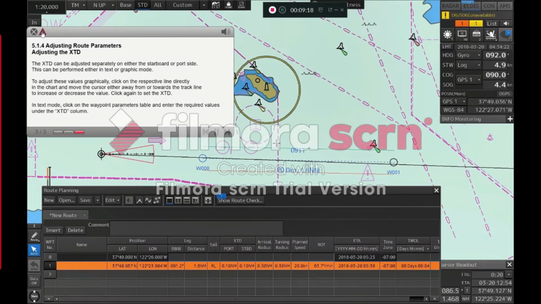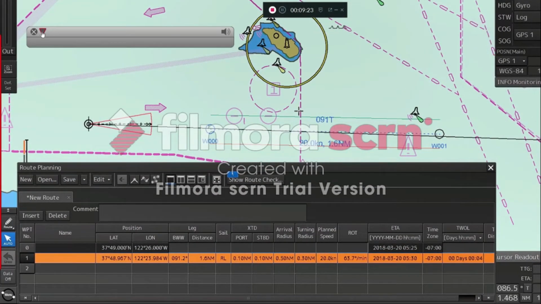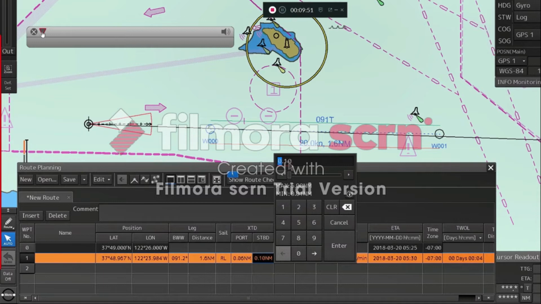Adjusting the XTD. The XTD can be adjusted separately on either the starboard or port side. This can be performed either in text or graphic mode. To adjust these values graphically, click on the respective line directly in the chart, and move the cursor either away from or towards the track line to increase or decrease the value. Click again to set the XTD. In text mode, click on the waypoint parameters table, and enter the required values under the XTD column.